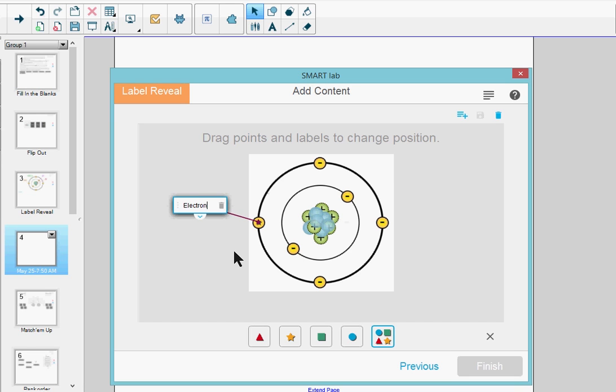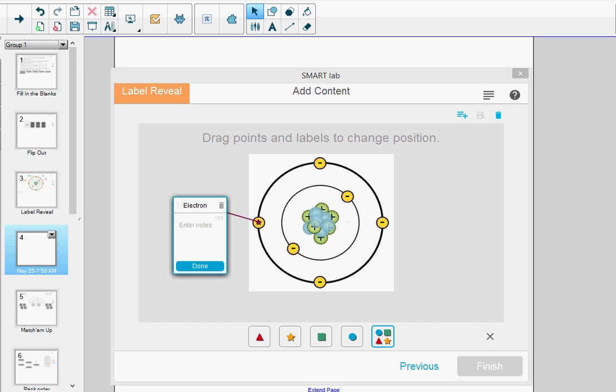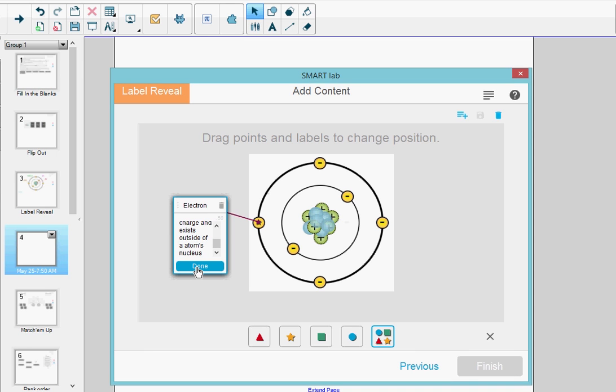During the class presentation, I want to collaborate with the students to define each label. At the bottom of the label, I'm going to press this down arrow, and this opens a note, and I'm going to type in the definition of electron. This field can hold up to 150 characters, and when I'm done, I click the Done button. I'll use the same process to add in all my other labels.